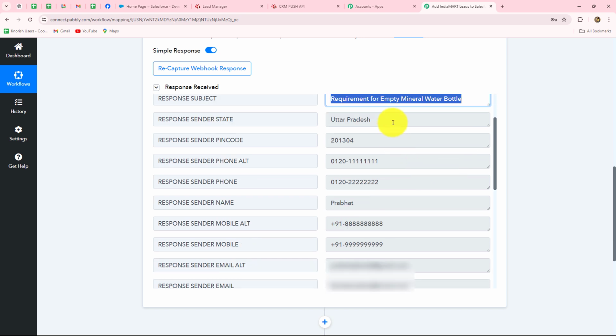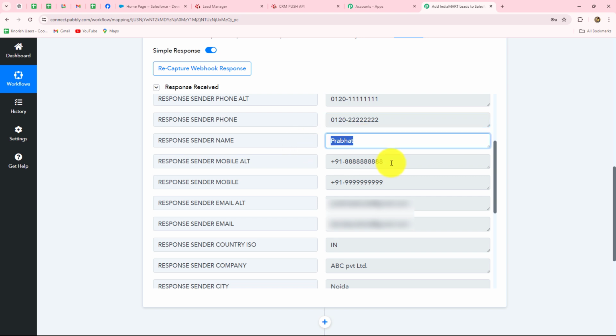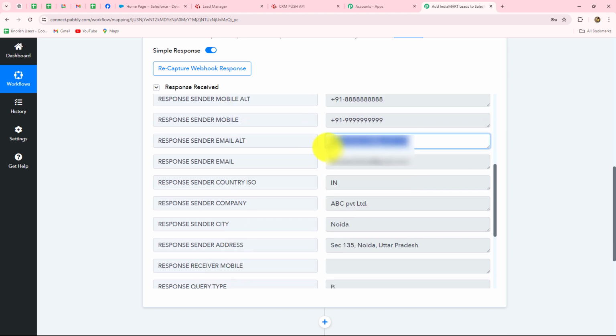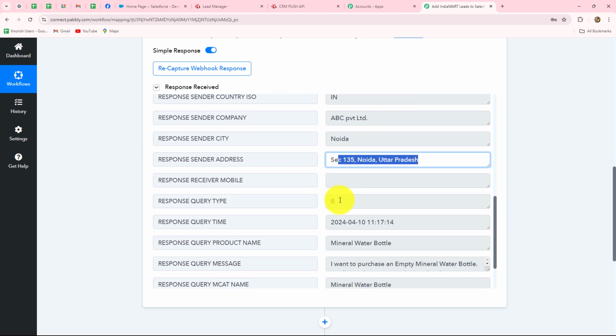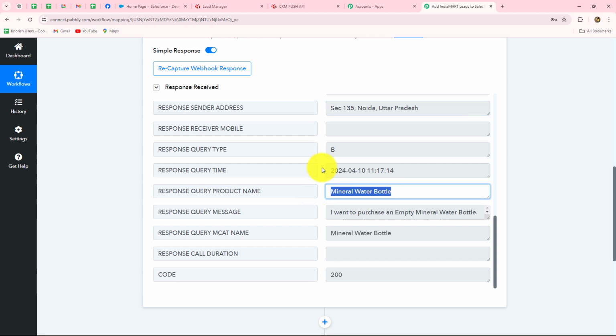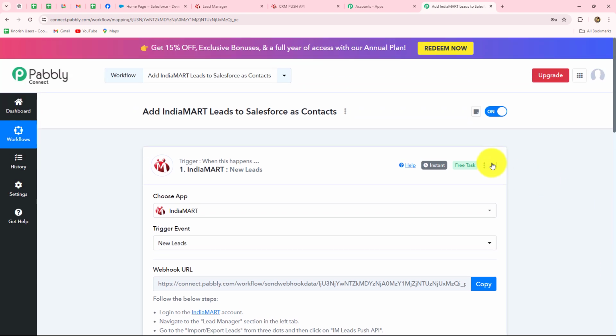When we'll scroll down, here we have received the state of the query, that means from which state we have received this lead response. Here we have the pin code, some other details such as the phone number, the first name of the lead. Okay, when we'll scroll down, here we have the email address of this particular lead, the company from which he is sending this response, the state and the city of that company, the address over here, the product name which he requires, and here is the actual query. So this means that our connection between IndiaMART and Pabbly Connect is absolutely successful.